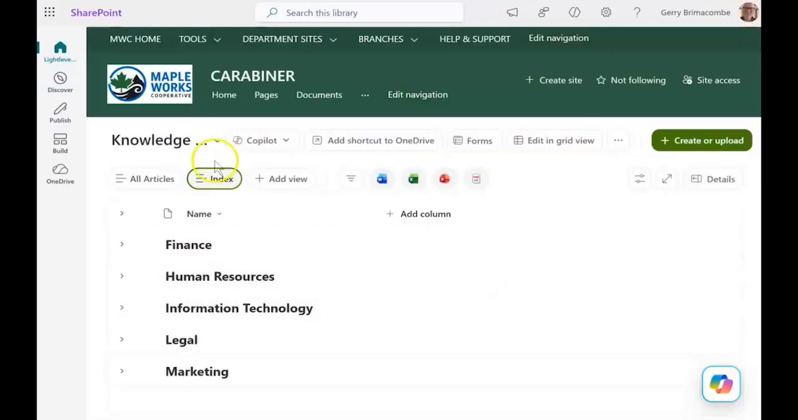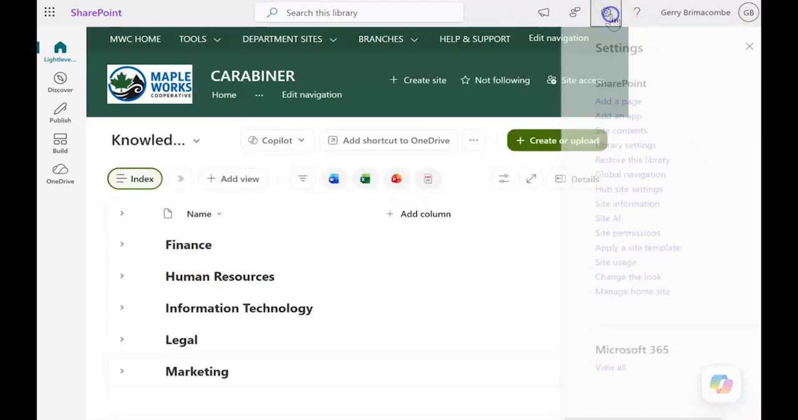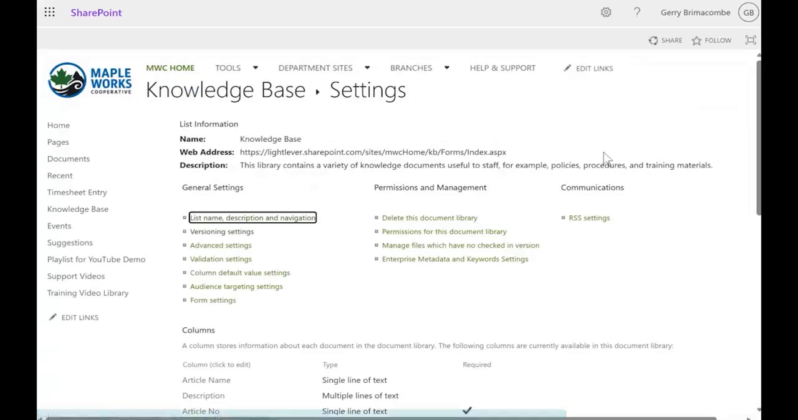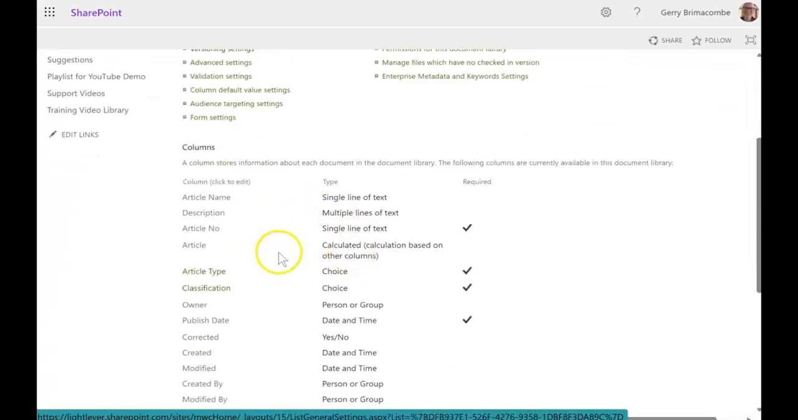All right, so this is our knowledge base in the Carabiner example site. And we're going to take a look at, first of all, just this library, what we have in this document library in terms of fields. So let's go up to the gear and library settings and more library settings to take a look at the columns in this library. So we've got some useful metadata here already.